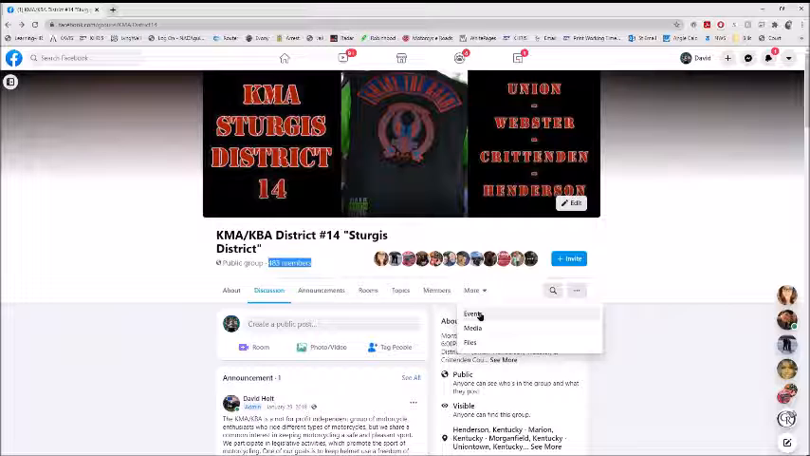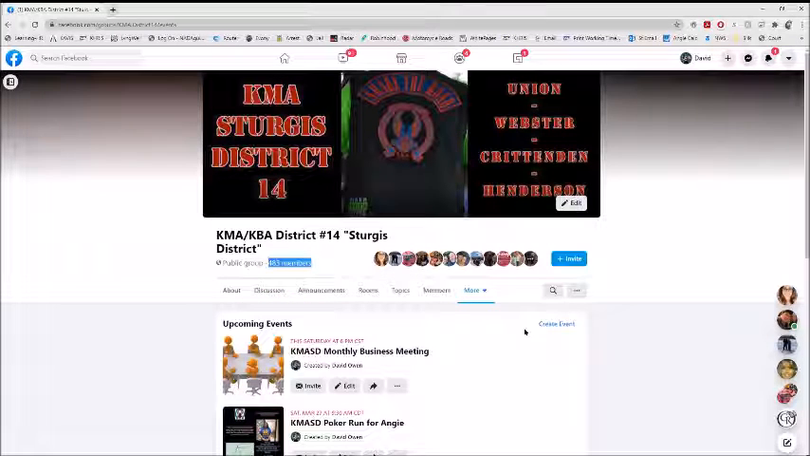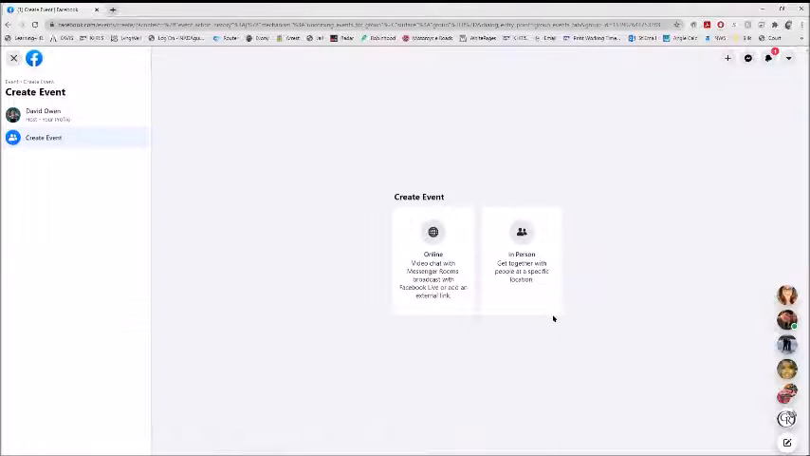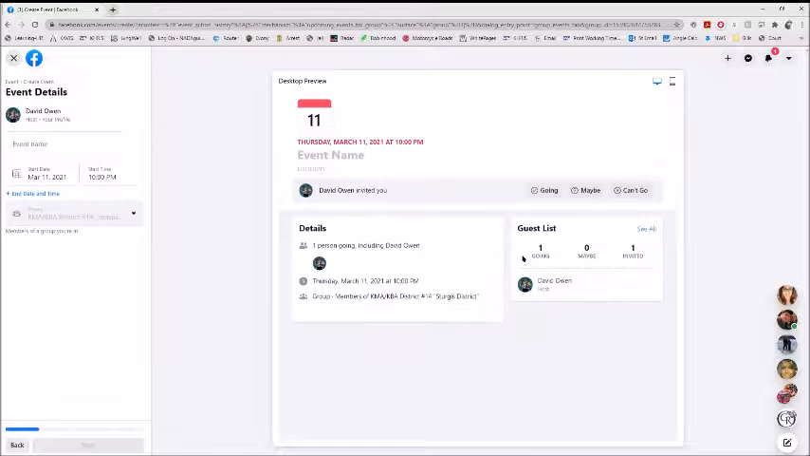First off, you want to find the events section of your Facebook page. In your events section, you're going to have the option to create an event. The first step is they want to know if it's going to be an online event or an in-person event. Of course, all of our events are in person, so we want to click it. On the left-hand side is going to give you the step-by-step on setting up your event.